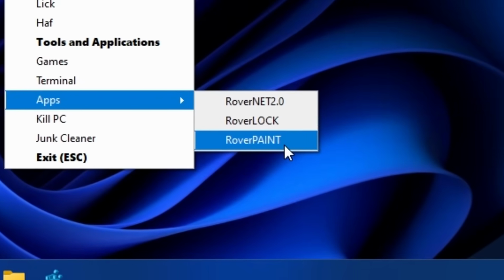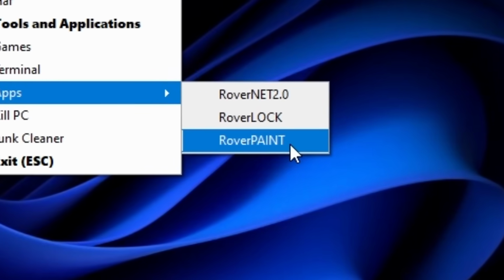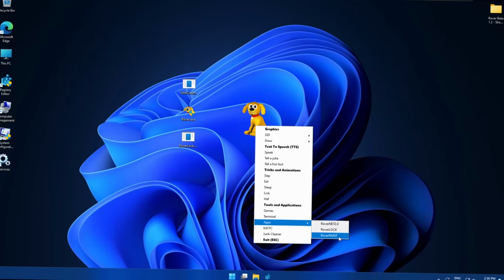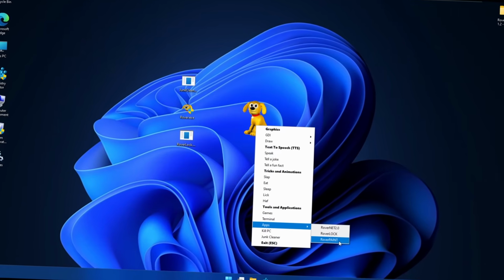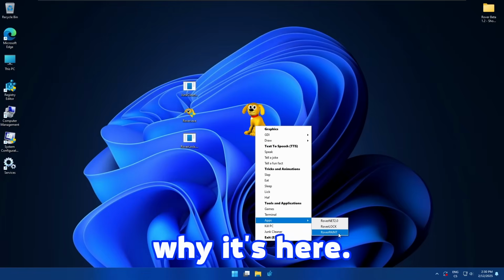There is also Rover Paint. I would like to tell you something about it. Yes, I wanted to make something like Microsoft Paint, but inside the Rover. So yeah, that's why it's here.